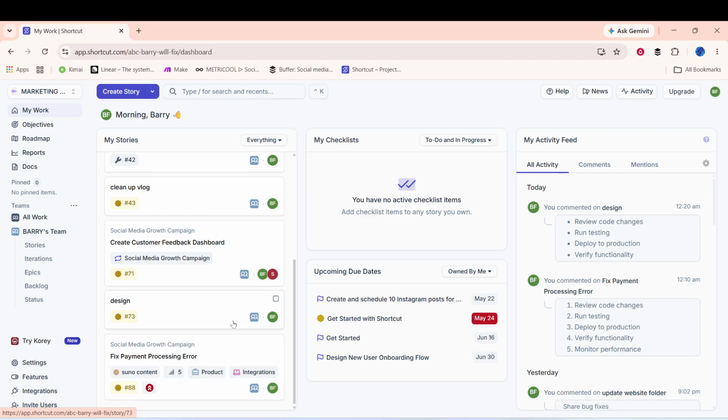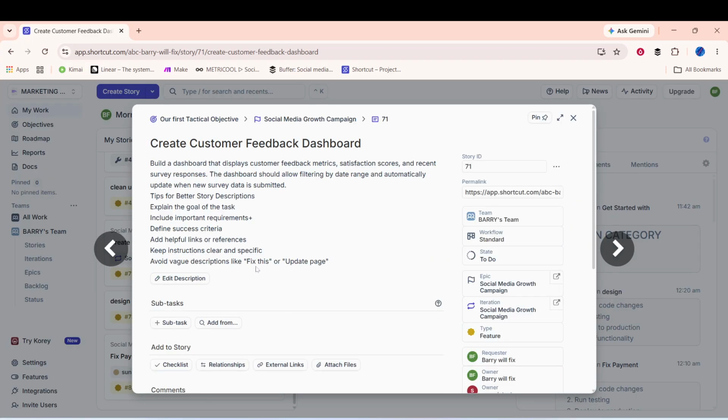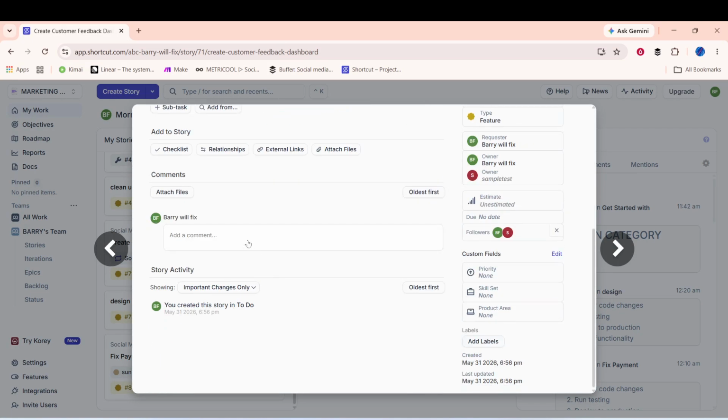I'll walk you through the process from start to finish so you can follow along and make sure the formatting appears correctly before saving. Start by opening Shortcut. Once you're in the platform, open the story where you want to leave your comment. After the story loads, scroll down until you reach the comments section. This is where existing discussion appears and where you can add a new comment of your own.